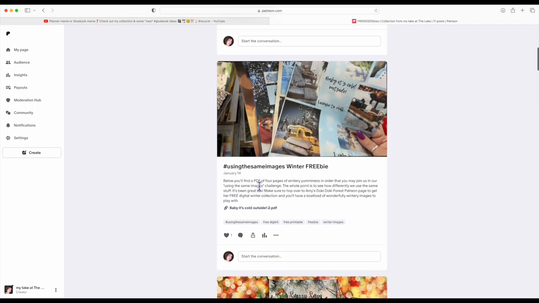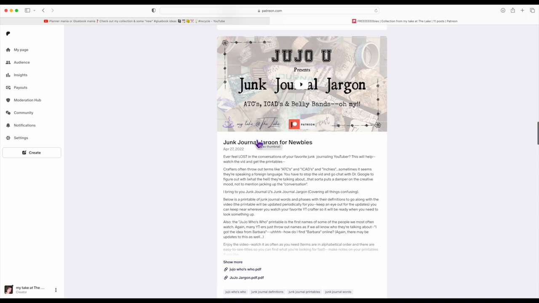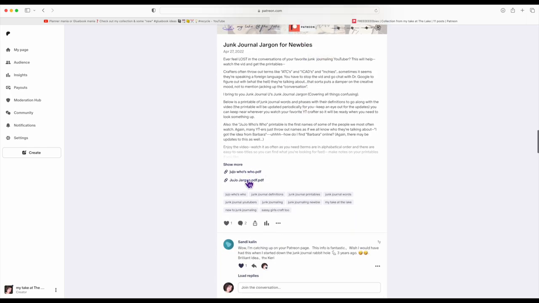Here are the Using the Same Images Winter Freebies, a little sample of my Christmas Cuties book. Here's Junk Journal Jargon. If you're brand new to junk journaling, I think this video is an hour long, maybe a little bit longer. And it tells you all about junk journal jargon. What is an ATC? What is an ICAD and a belly band? And how do you use them? And what are they for? I have a book that I've created a lot of samples in. There's a lot of pictures and I explain all of it. There's also PDFs that you can download, a junk journal jargon PDF that's alphabetized. So when you're watching somebody and they throw out lingo, you can just look it up. You don't have to stop the video and go over to Google, or just keep driving blind. You can just look it up in your PDF that you printed out or load it onto your phone.